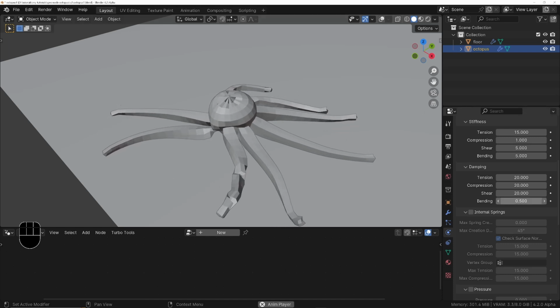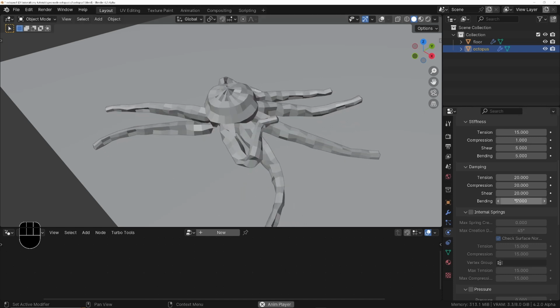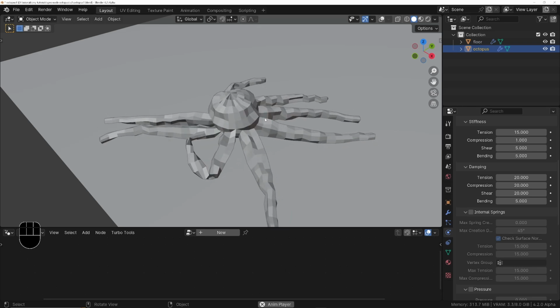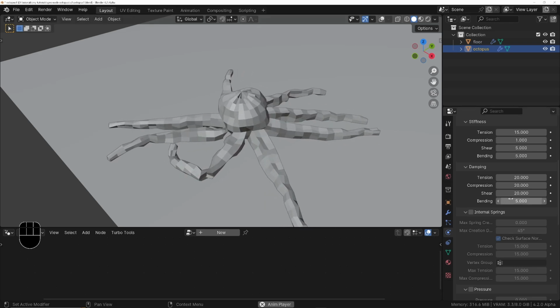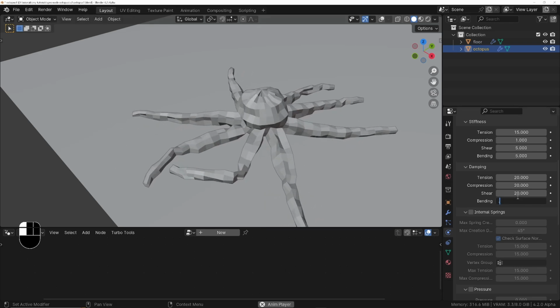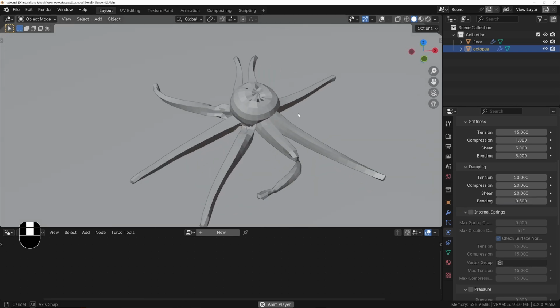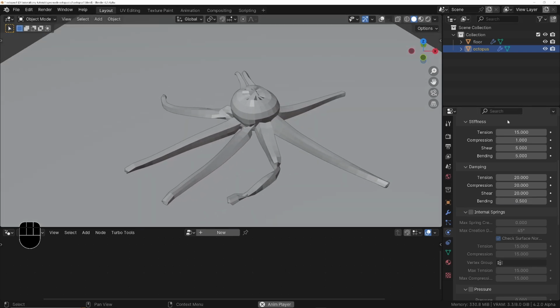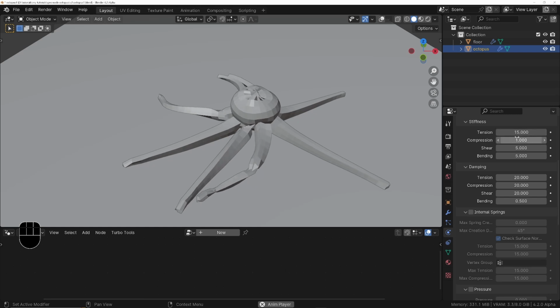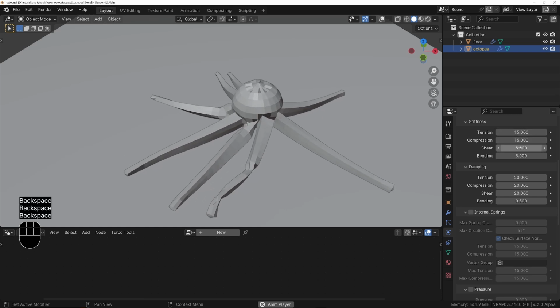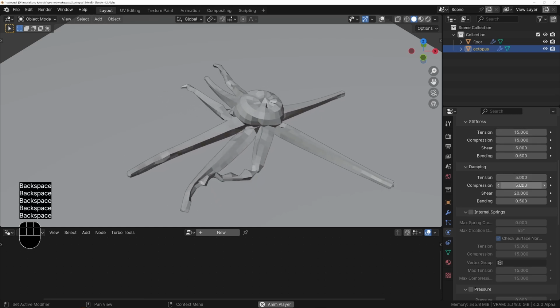But the problem is with bending, if you set this one too high, then it's going to become a bit of a quivering mess. I don't know why. So I generally don't put this above something like 0.5. So 0.5, and then we're going to get a slower movement there. So I'll just set all these back to default. Backspace, backspace, backspace, and backspace. Do the same for these.